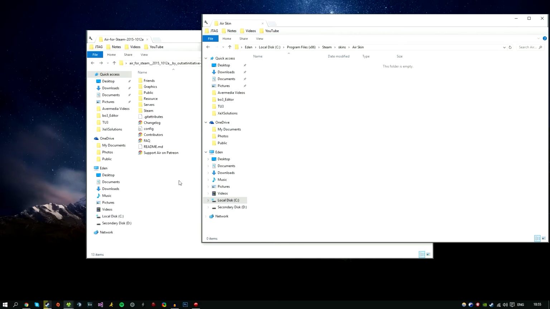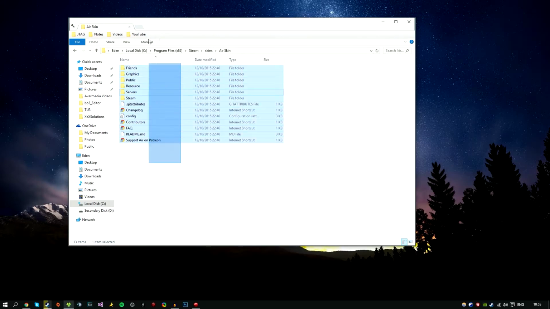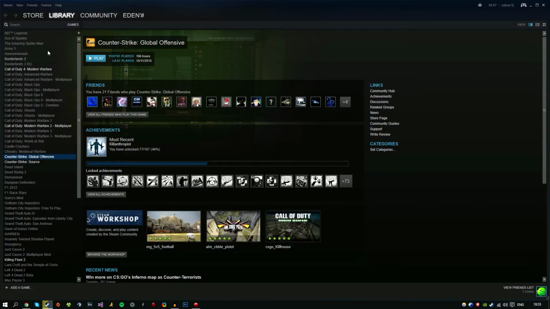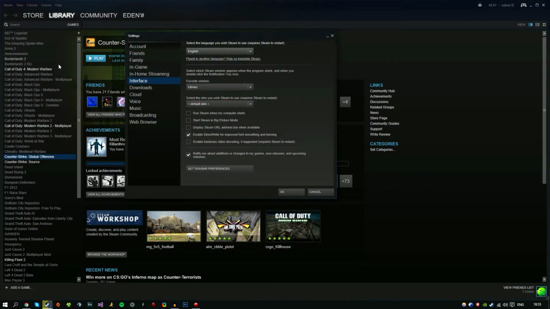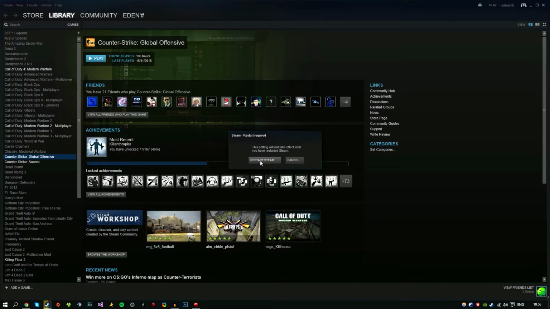Go ahead and open that folder and simply drag all of these files inside of the folder. So you should have around 13 items in the folder for air skin. We're going to go ahead and exit this, go into our Steam client again, go to Steam settings, and then once again interface, and now you should see air skin as an option in the skin list. So we're going to go ahead and click this and hit OK, and it will ask you to restart, so make sure you do that.